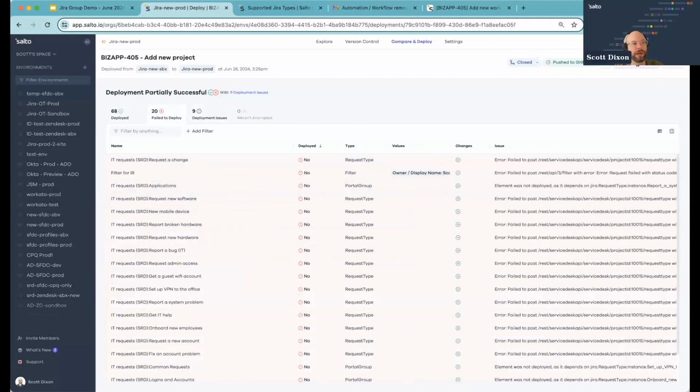Now with Salto, you're able to click on fix deployment and move on and get those deployed in a future deployment, and it will link back to the original deployment. So you'll always be able to keep everything kind of documented in one go.